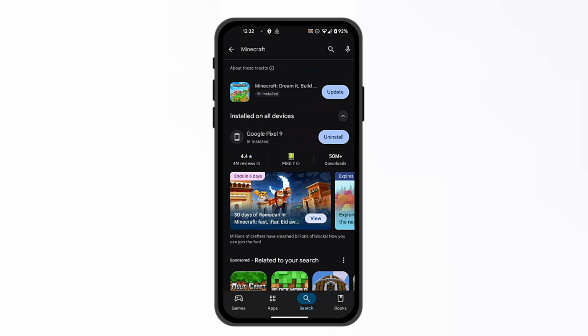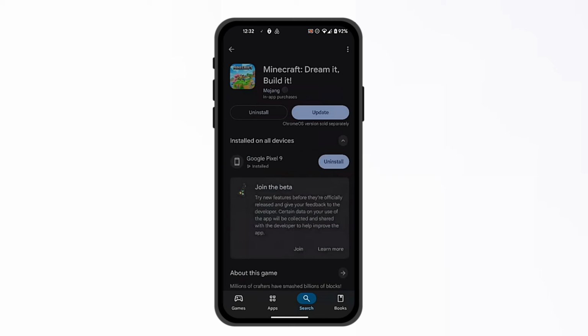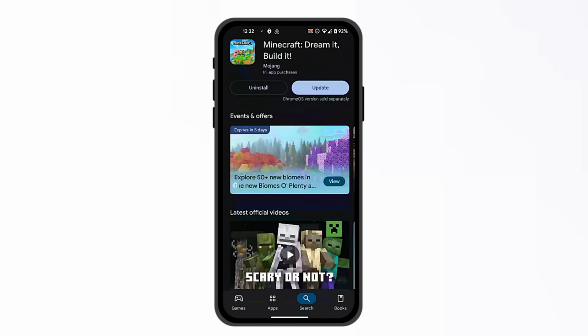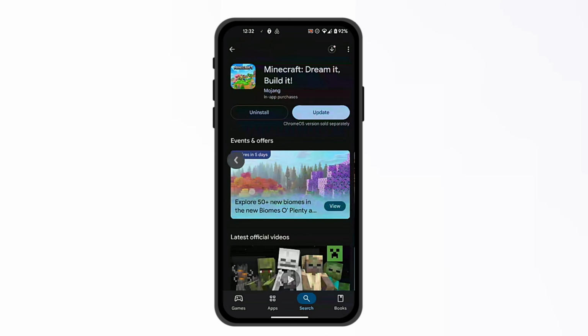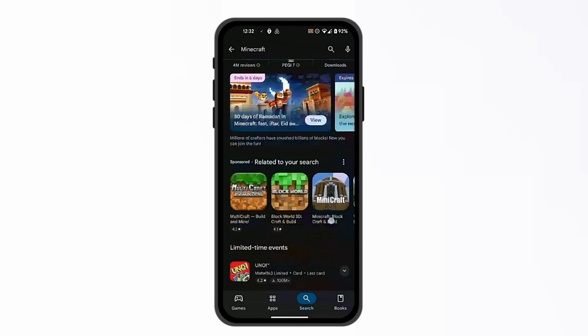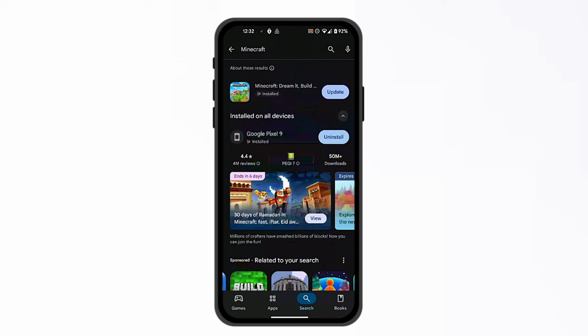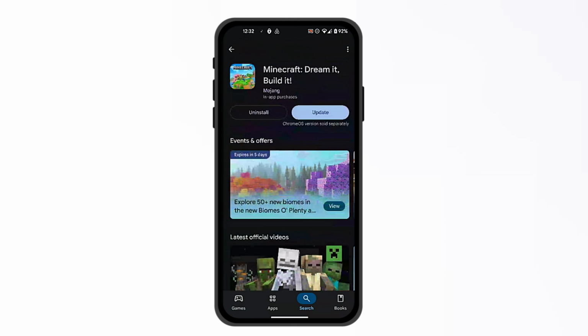Once you go in here, you're going to see it as the first result. Make sure that you choose the correct one, Minecraft Dream It and Build It, that is built by Mojang. This will automatically be the Bedrock version. There is no other official version to download for Minecraft. So once you search for it, you find it right here. Make sure to avoid all the other ones that are shameless copies that may hack your computer or your phone. So make sure to find this one and download it.